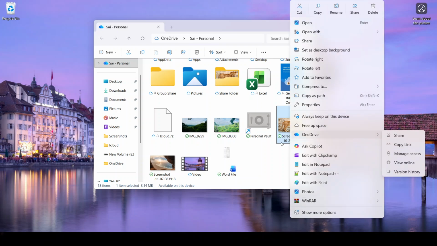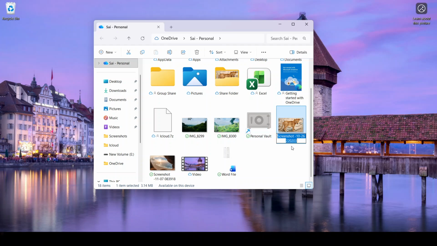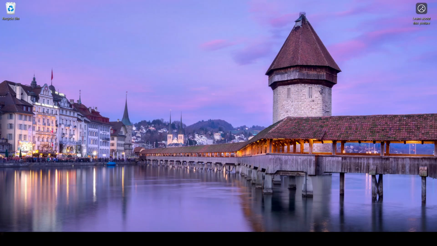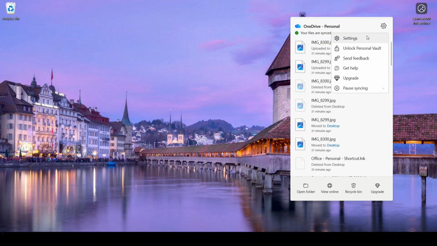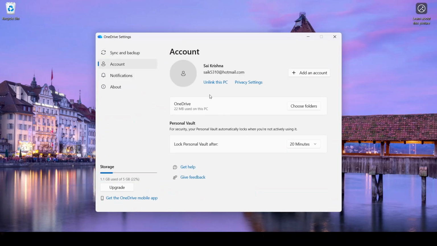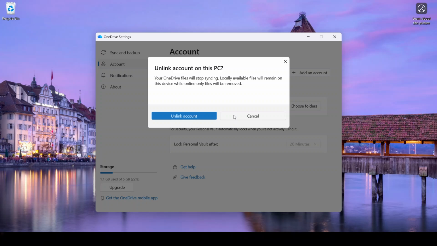Finally, for persistent issues, try unlinking and then relinking your account. Right-click the cloud icon, go to Settings, then Accounts, and select Unlink this PC. After doing so, reopen OneDrive and sign in again. This essentially resets the app and often clears up stubborn syncing problems.